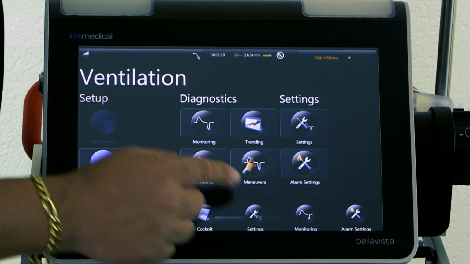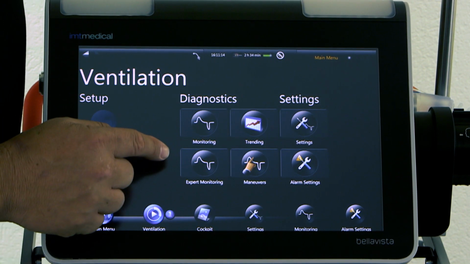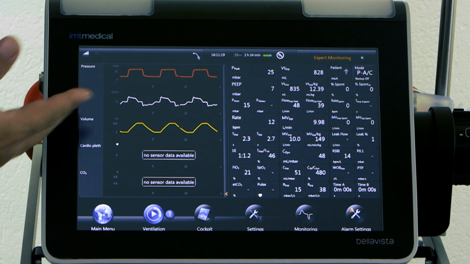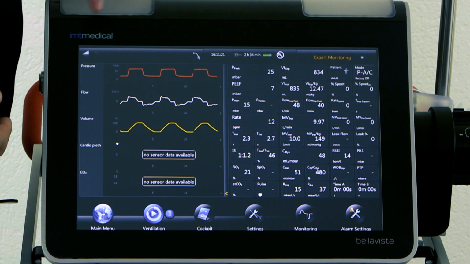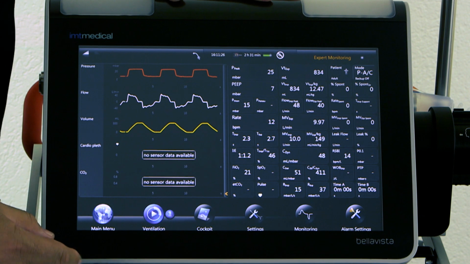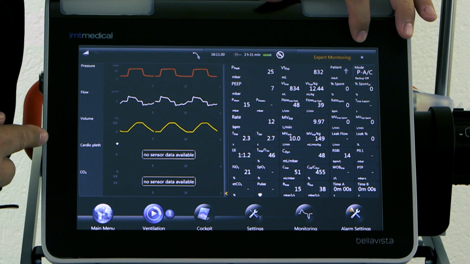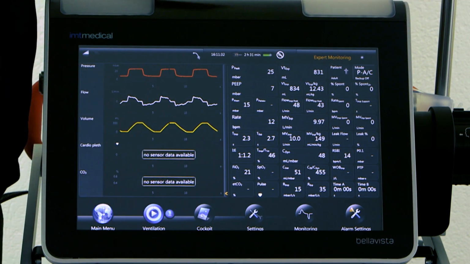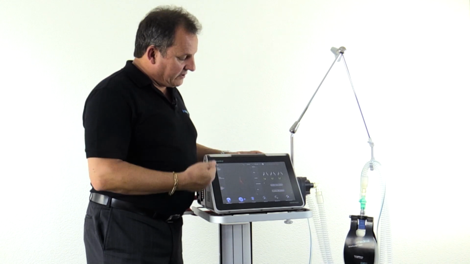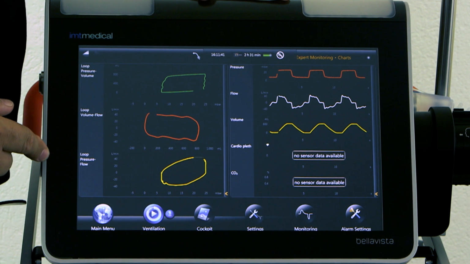You've seen this button, monitoring here, is duplicated there. But now I have a second application called expert monitoring. If I want to see what expert monitoring brings me, I can access the expert monitoring page, and now you can see there is a further screen page here. In this page, I want to show you two things. One, on the right hand side, you have two page buttons. That means expert monitoring has two pages available. If I press the second button, expert monitoring jumps over and it has a full ventilation waveform page.